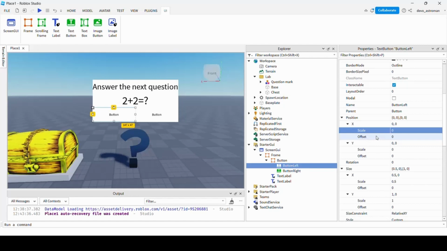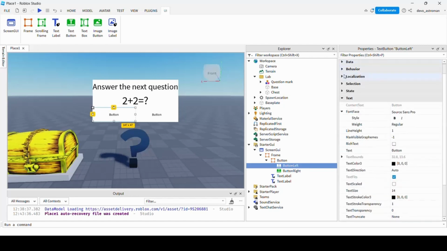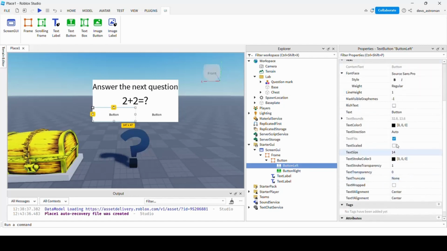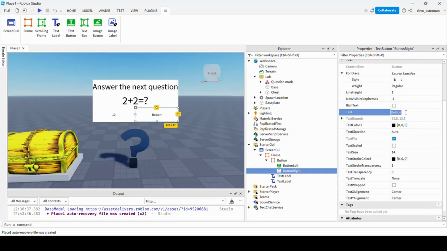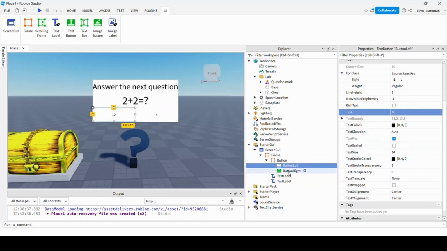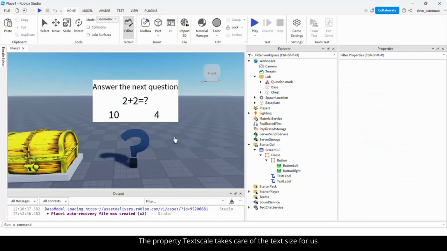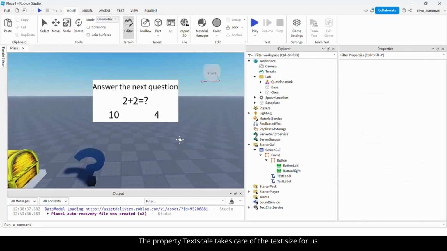So we're going to set the text. Let's put here the wrong answer. Let's say 10, and the right answer is going to be 4. The next thing we're going to do is select both of them, text scaled here. Okay, we have it here.